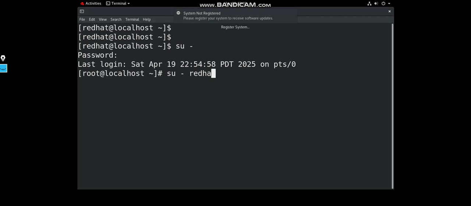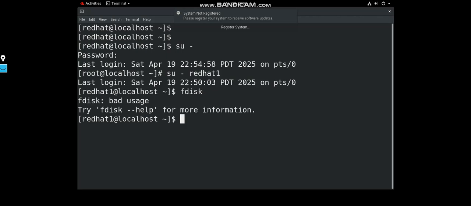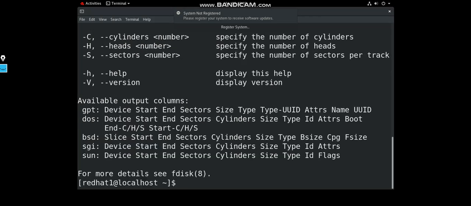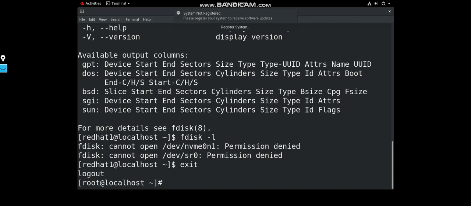Switch user to Red Hat 1. So let me try the fdisk command. fdisk -help. So I used fdisk with the -l option. It says permission denied, cannot open these devices. It says permission denied as Red Hat 1. So I'll exit Red Hat 1. Now I'm in the root account.